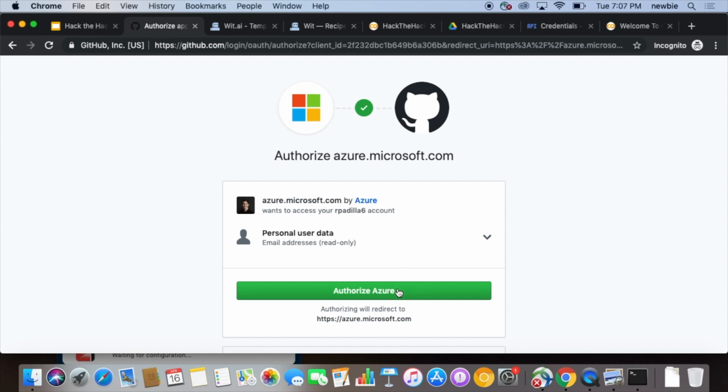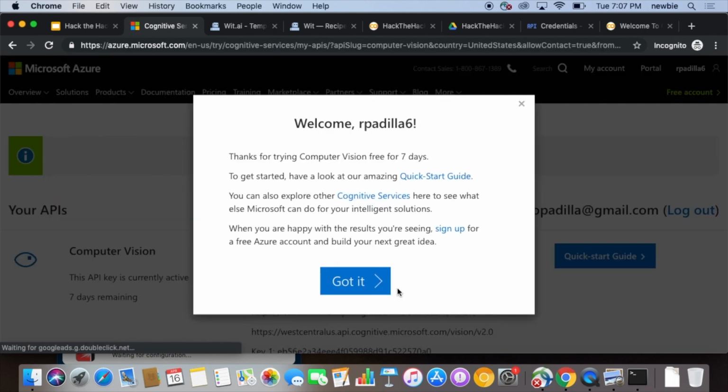Not like Microsoft doesn't know anything about my GitHub, seeing as they own it. Okay, so that says thank you for trying for free for 7 days. I got it. Do they charge you after 7 days? They don't have my credit card, so.